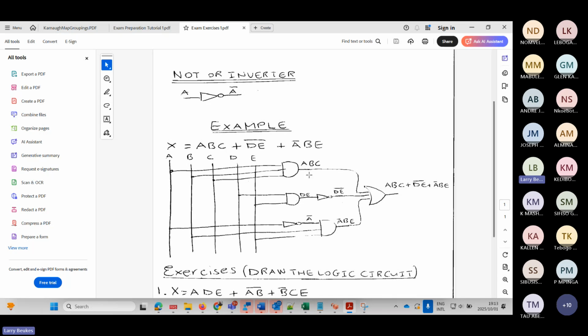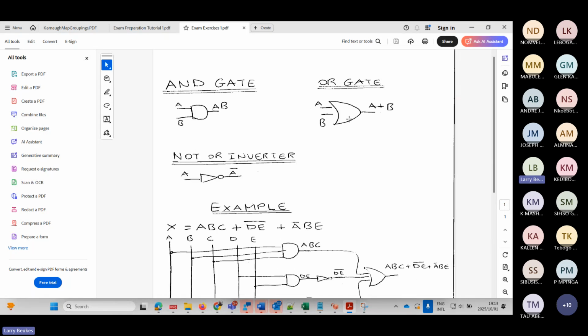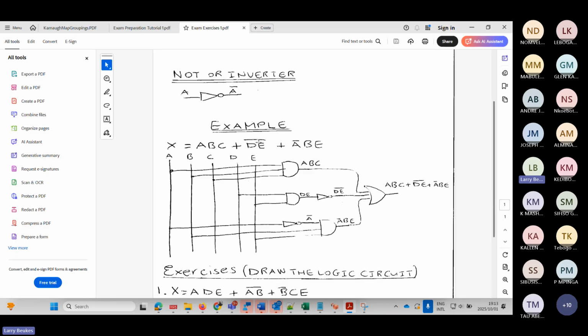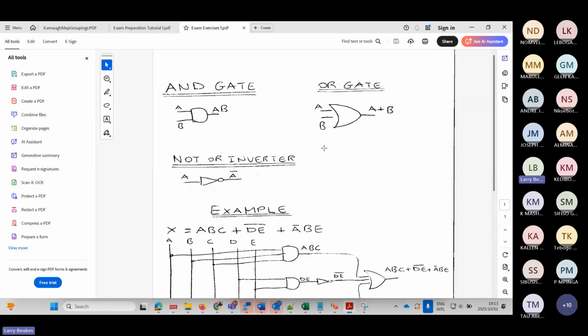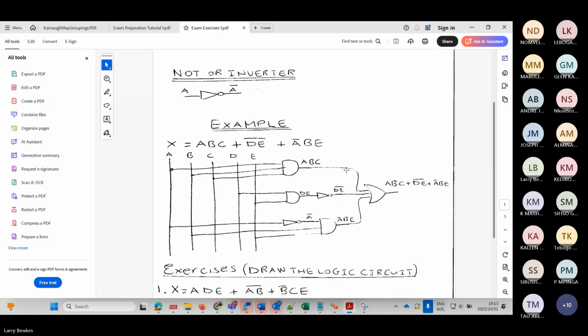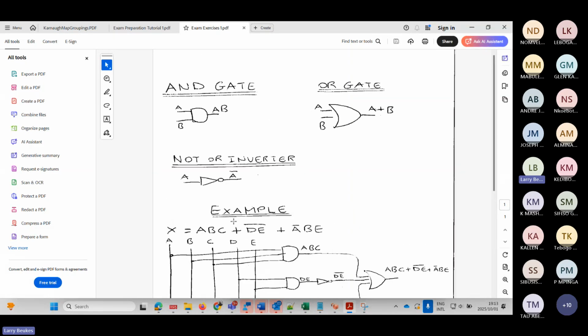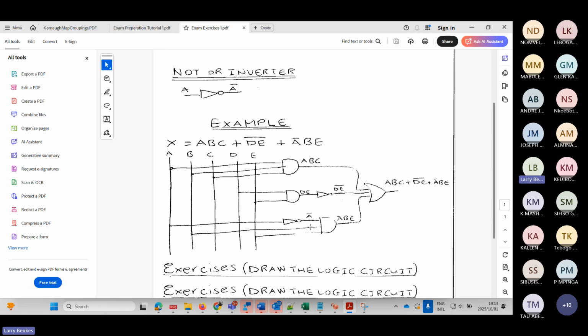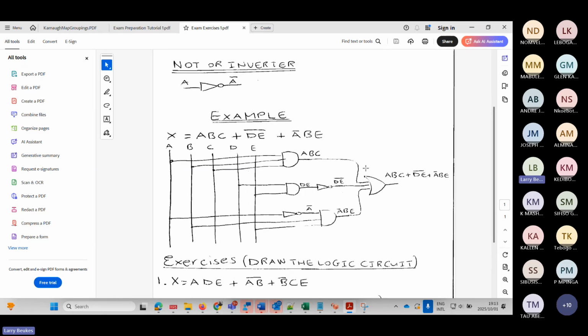So we have ABC. We need to OR it. The gate that adds is the OR gate. We need to OR it with this DE naught, and then also with not A, B, E. So it's a 3-input OR gate. How many inputs do we have? 1, 2, 3. A 3-input OR gate. It gives us the output, which in this case is called X.